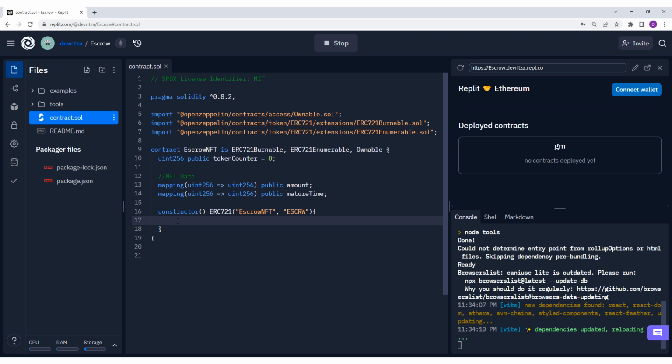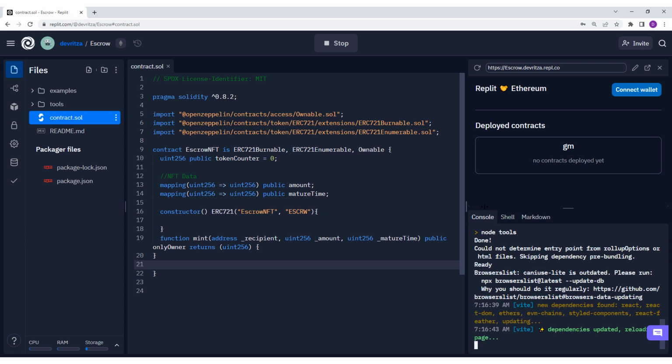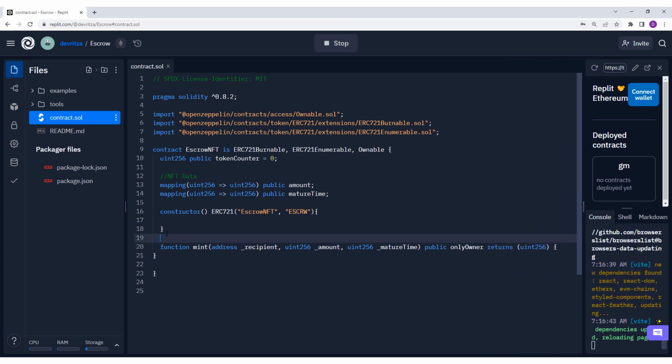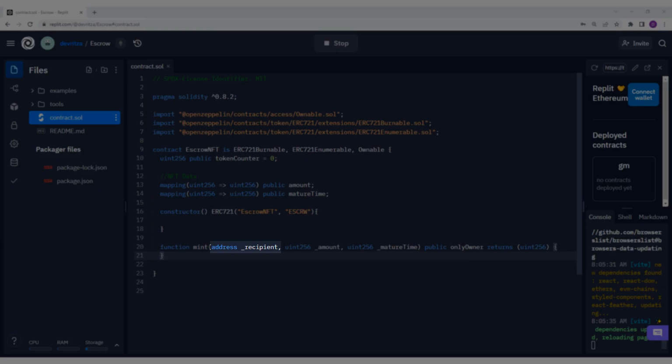Now we need to define a mint function so that we can create NFTs. We will start with the function definition, which we will add just below the body of the constructor. Let me just extend here so that it fits on one line. We are defining a function named mint, which takes 3 arguments. So we've got _recipient, which is of type address. This is the address where we will send the NFT to. This can be a user's wallet or another contract.